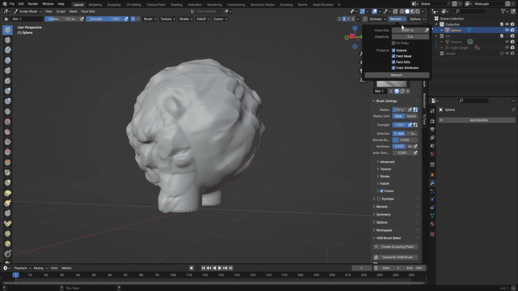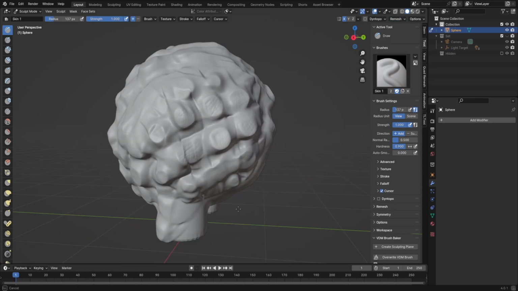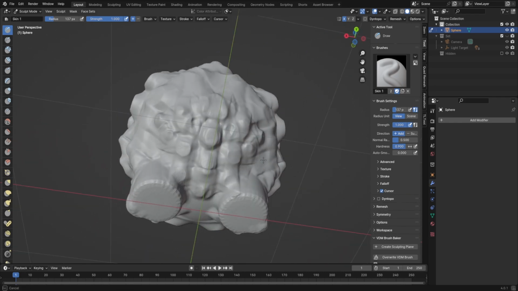So what I'm going to do is come into the remesh option, change that to a 5 and then remesh that. It shouldn't have too much of an effect on it. Okay, yeah, so that's much smoother now. You lose a little bit of detail, but it's just about finding that happy medium.